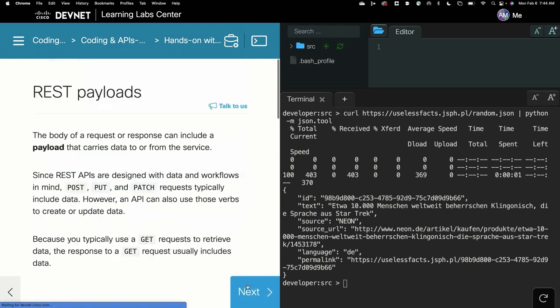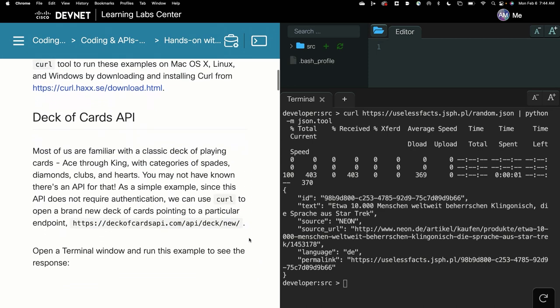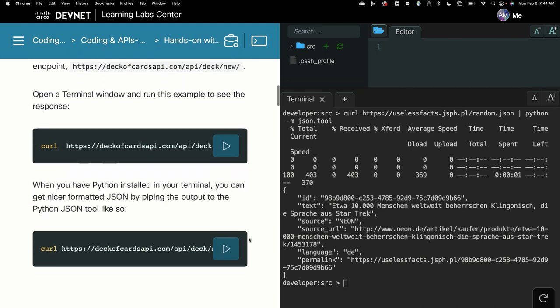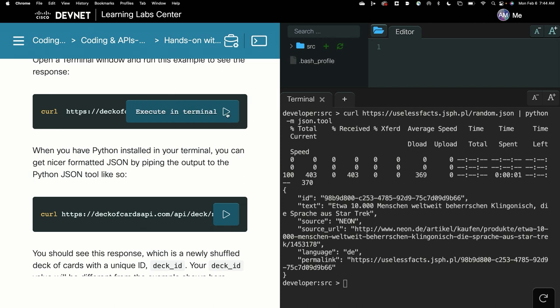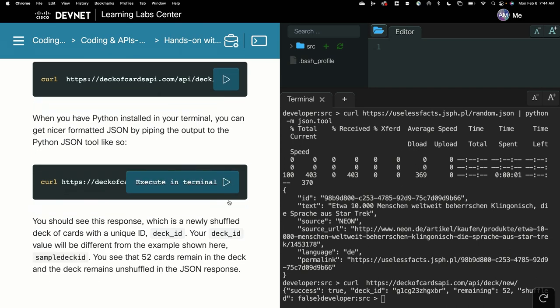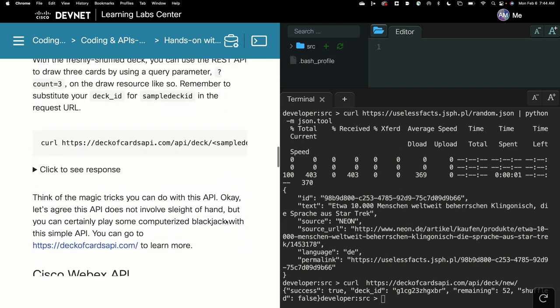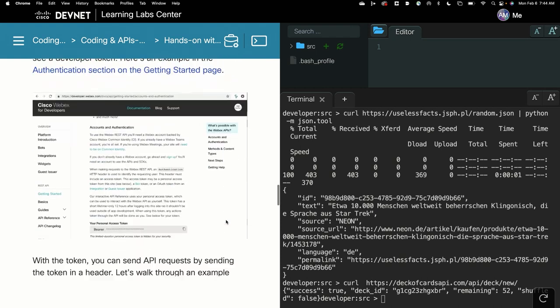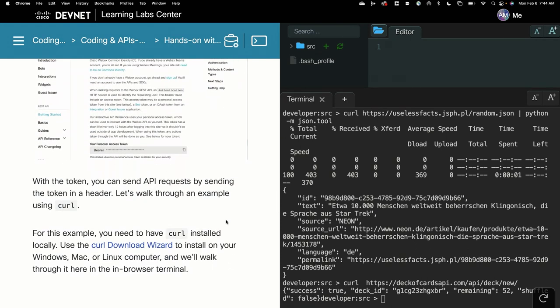And then it talks about XML. And there's this deck of cards API. I can run that, and that's to get a new deck of cards. This one is very beginner level. All it's doing is copying the commands into the terminal and then running them. But then we have more advanced learning labs where you can actually go into the editor and update the Python scripts.